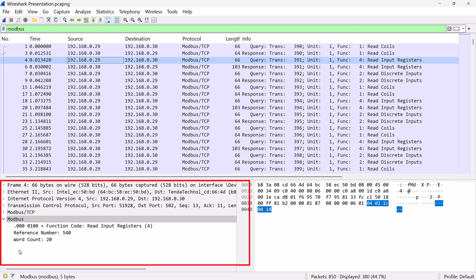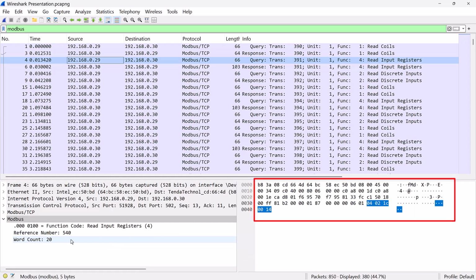As discussed earlier, this message uses function code 4, which is used to request 20 register points starting at relative address 540. Since our SCADA application uses 2 Modbus registers per measurement, we have to request 20 registers to retrieve 10 complete measurement values. Wireshark also highlights the hexadecimal representation of the Modbus message within the TCP/IP packet. You can see this highlighted area in the lower right pane.